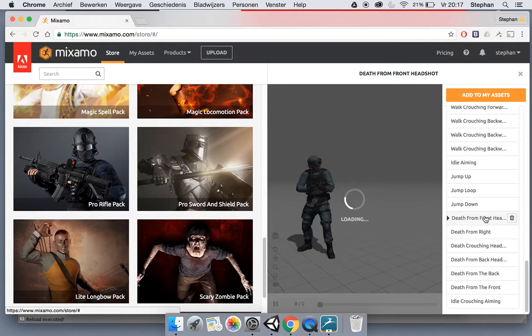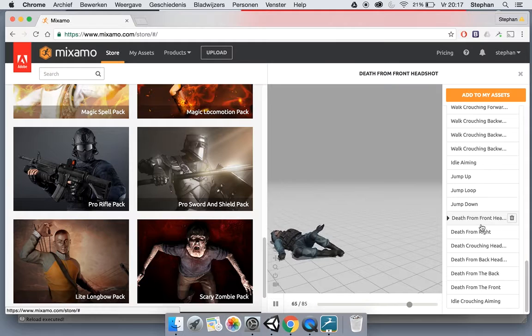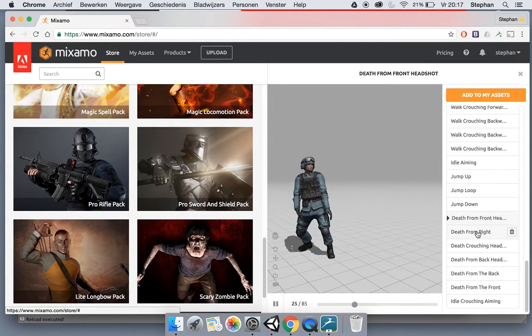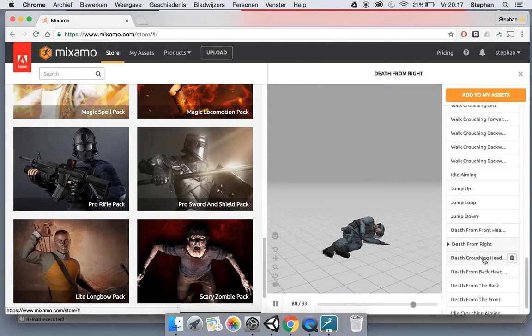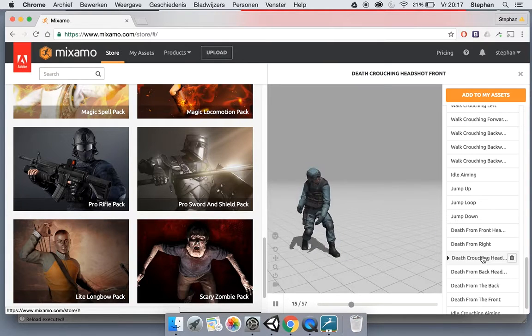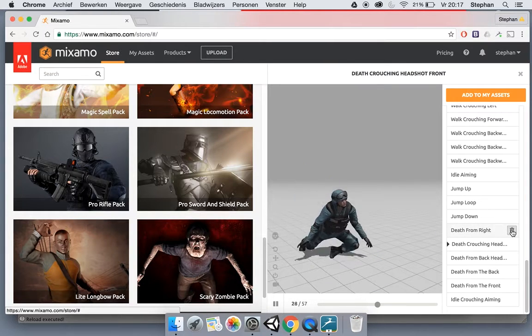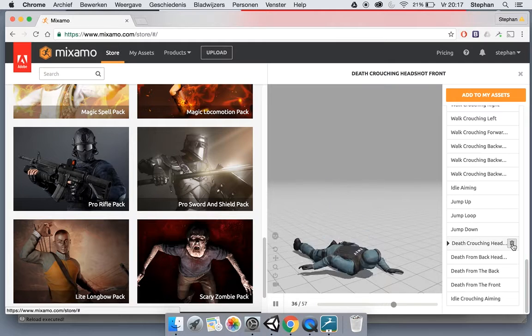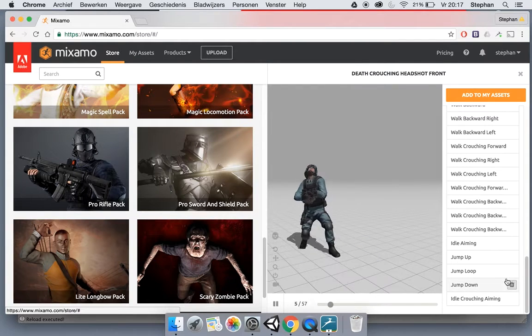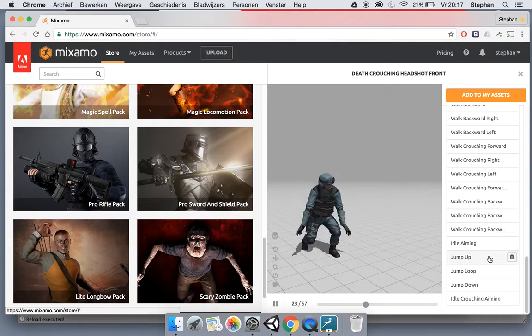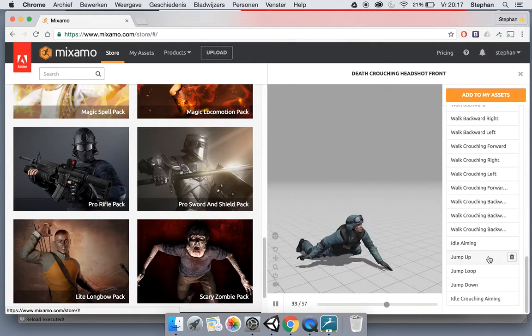Let's see, the death animations. We can choose to use them, but I think we're going to use a ragdoll for that. So I'm going to remove all the death animations. I don't really want them. Of course, you can import all animations if you want, but I don't want to clutter up my animations with ones I'm not going to use.